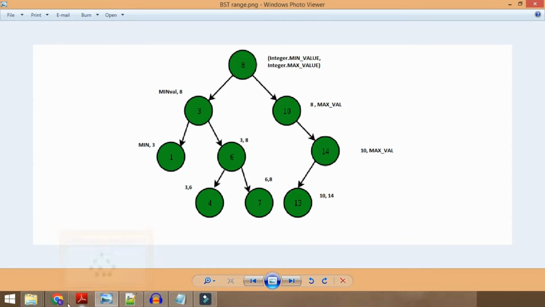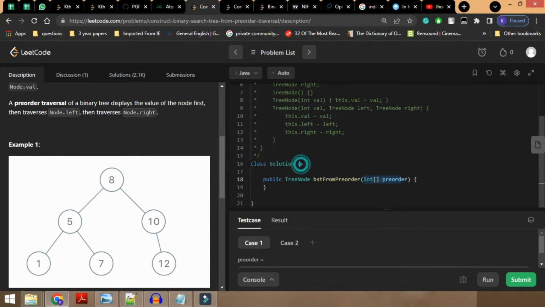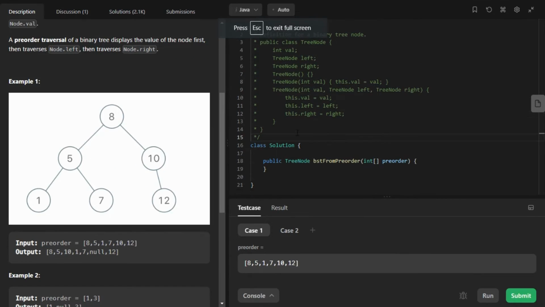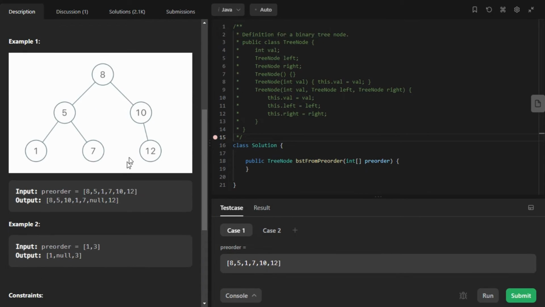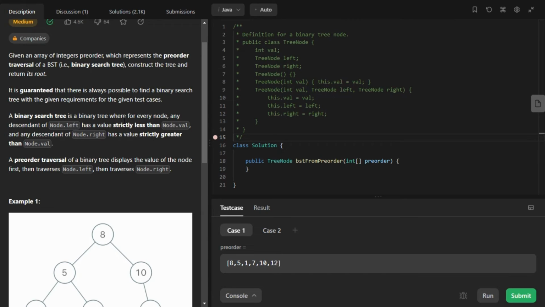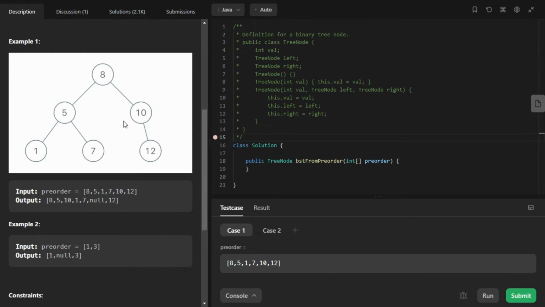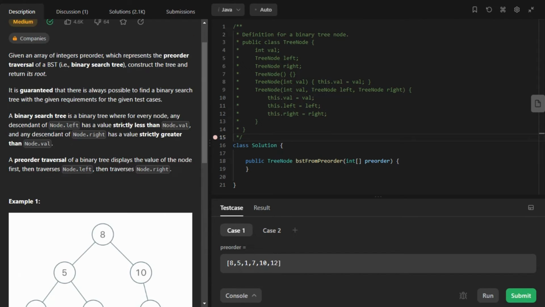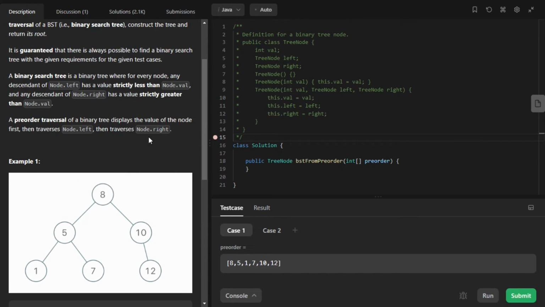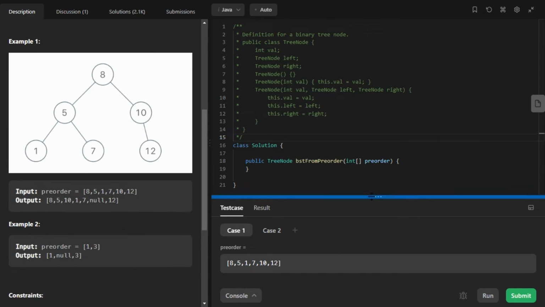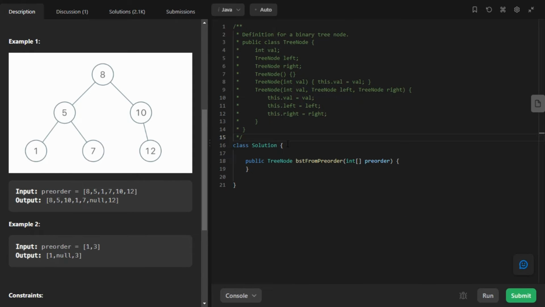So let me write down the code as well. Maybe that's how it's going to be more clear, and that's how we can proceed further. All right, so let me just zoom this a little bit so that it'll be more clear. Okay, so I believe it's a pretty simple problem. It's not much of a tedious problem. It's just a little bit of understanding that we need, of how we need to pass on the limits so as to create the BST out of this particular pre-order traversal which has been given to us.